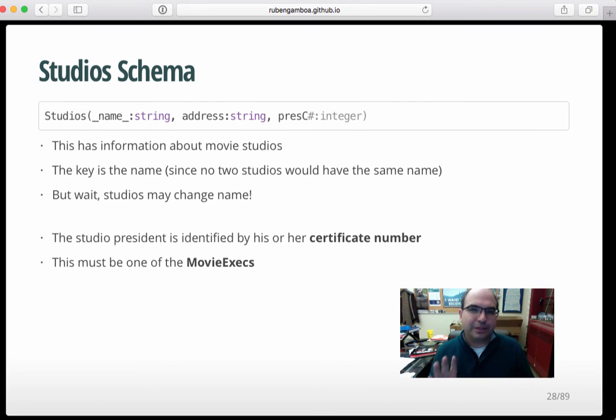By the way, there's an assumption we're making here. It's not a deep assumption, but it's a minor assumption, and that is that studios don't change names, because since we've made that the key, if a studio changes its name, we have a lot of work to do. Like I told you, changing primary keys is very, very difficult in databases. So we're taking a risk in this schema, but we'll stick with it.